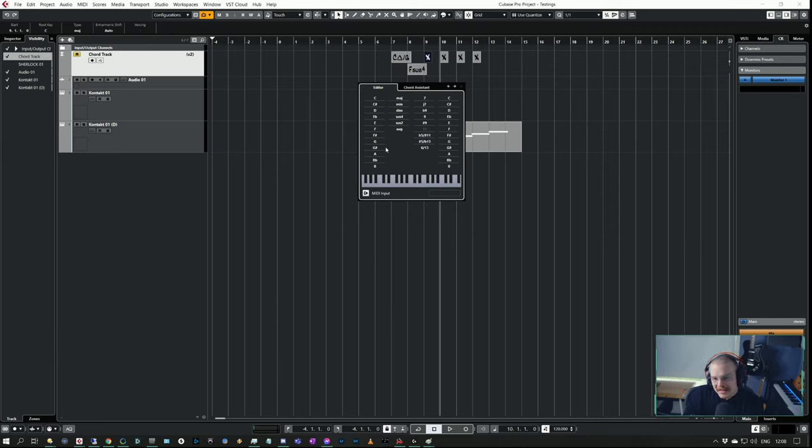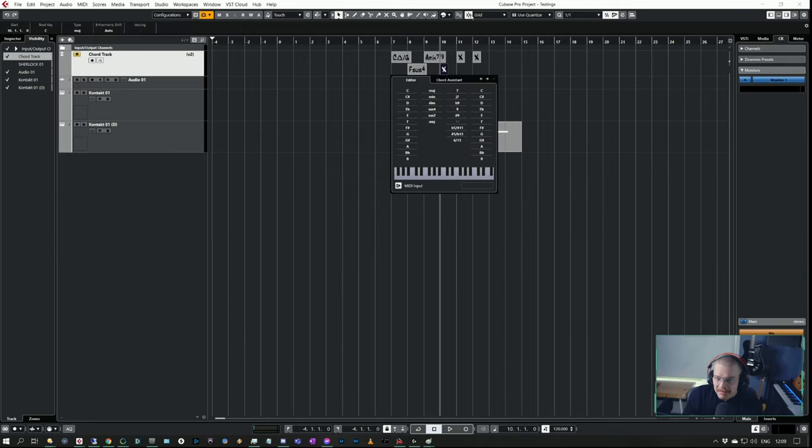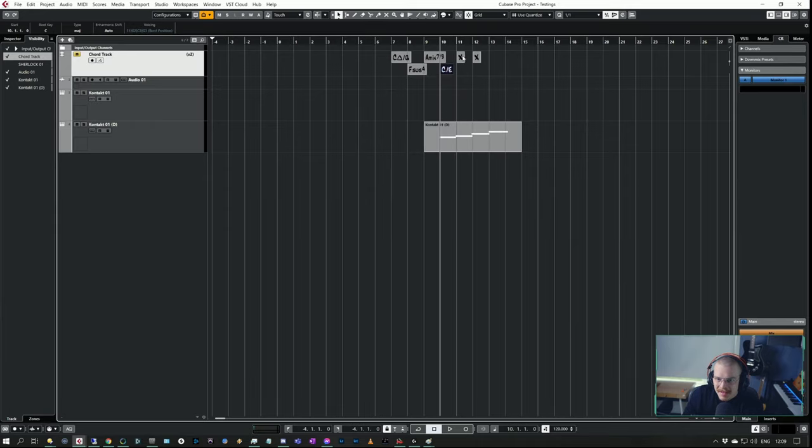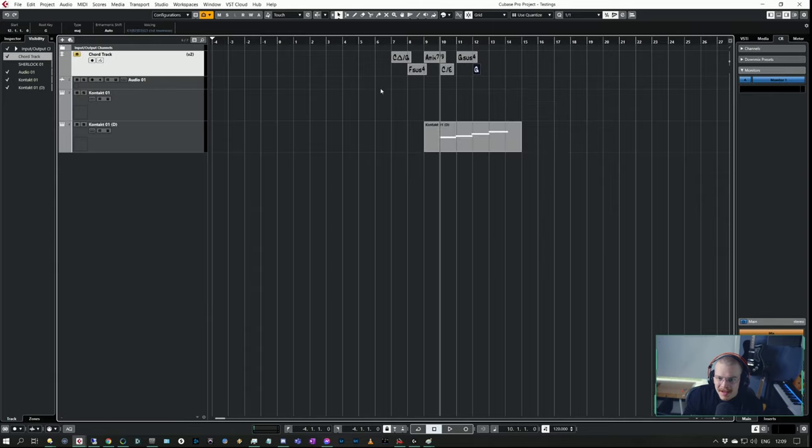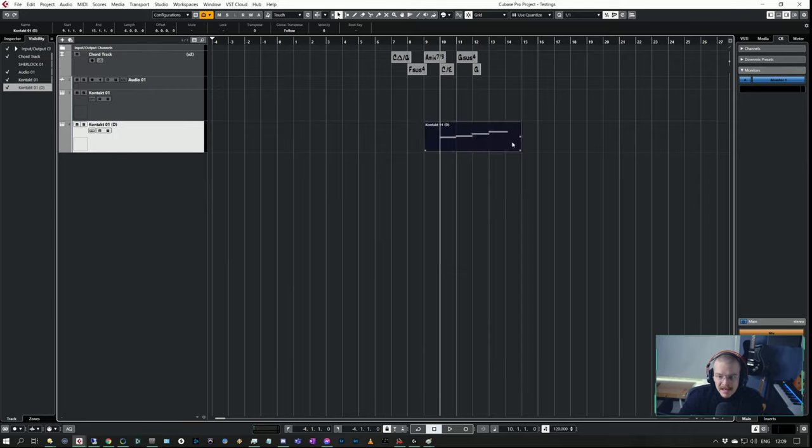And maybe a minor 9. Next one, I don't know. Let's do something like this. And then, great. So, how do I know how that sounds? One way to do that is to unmute the chord track and then add an instrument.